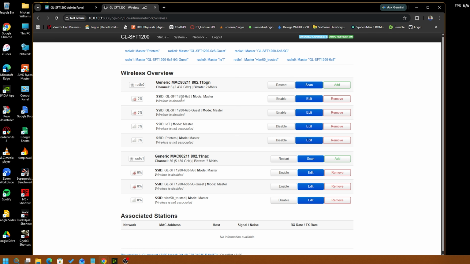As you can see here, looking at the names, you can see IoT here, printers. Go down here, you see VLAN 50. All you do is click on add. Right now we added for the 2.4.